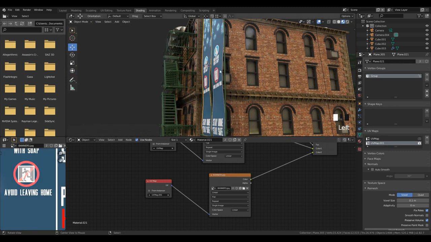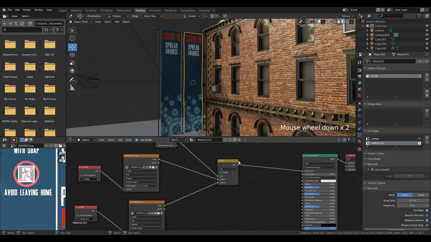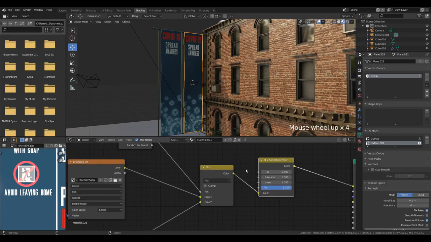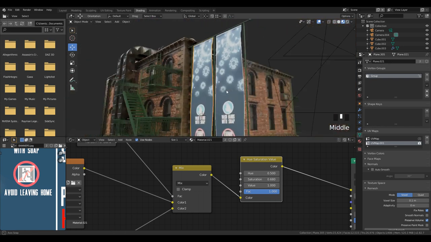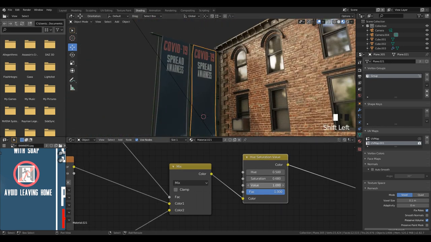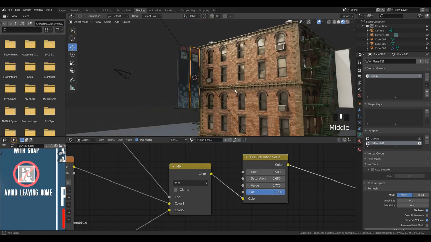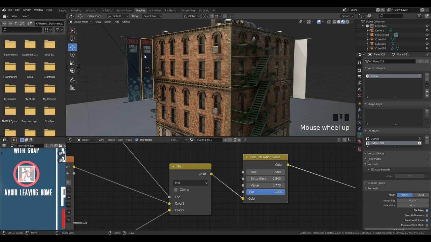Now just change the RGB color to linear to take away some dark values from it. To make it all dull and washed out, you will need to add a hue saturation node just after the mix RGB node. Then decrease the saturation value and decrease the value to decrease the brightness of the image. Now you will just need to repeat it for the other banner.